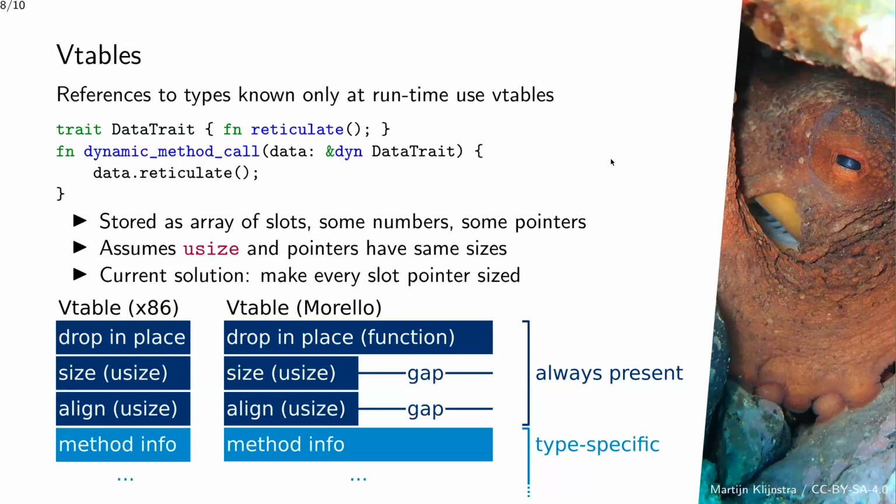So this reference to data needs to include both the pointer to the actual value itself and then an additional pointer to some extra information about where to find the methods that are attached to it. So that's what the specific implementation of reticulate is going to be. And in Rust, this is implemented by vtables. So the second pointer is a pointer to a vtable, and they look something a bit like this diagram.